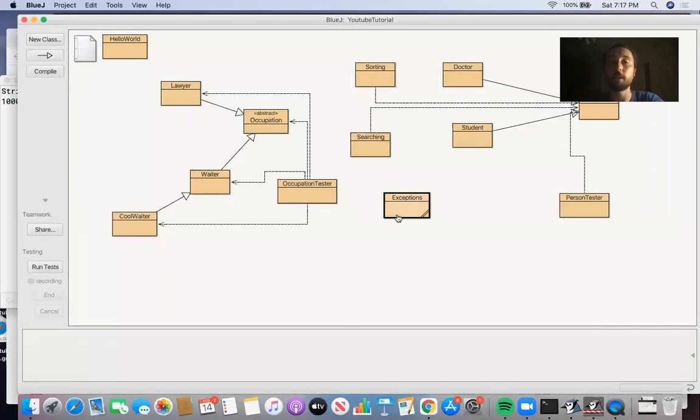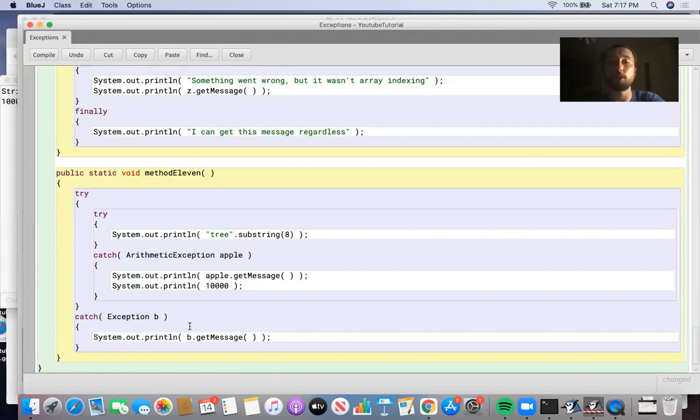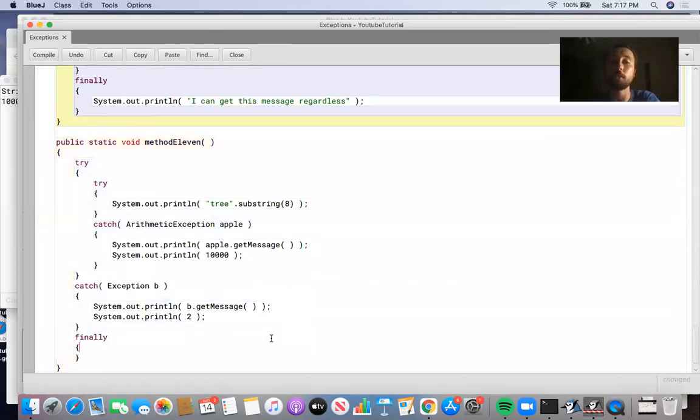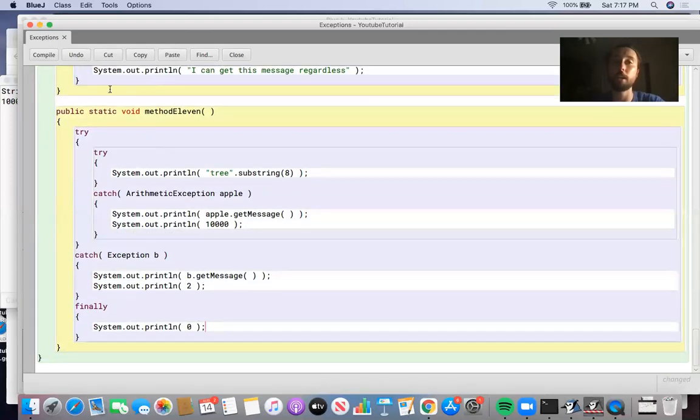But what if we make an arithmetic exception again, and we make the other one more general? Remember, this one used to be an arithmetic exception, and now we're going to make this one more general. Now we'll say System.out.println of 2, and then we're going to add a finally. Remember, we said that the finally always runs regardless. We want to demonstrate how that works. So if we say System.out.println of 0, then hopefully what are we going to expect to print here?